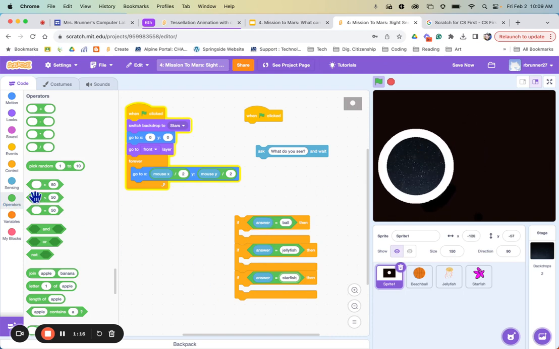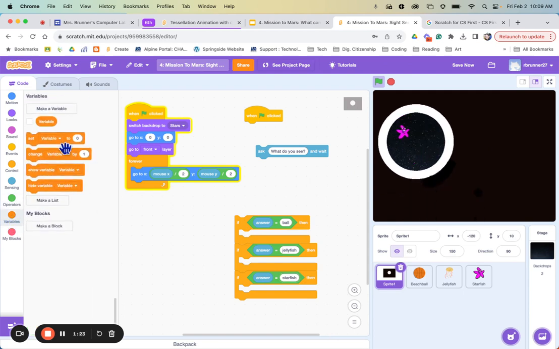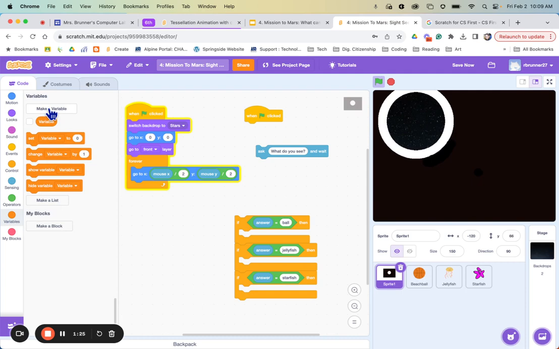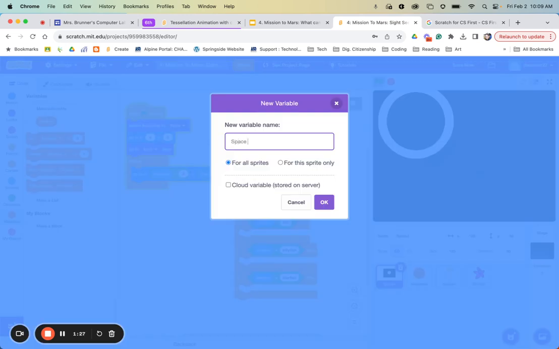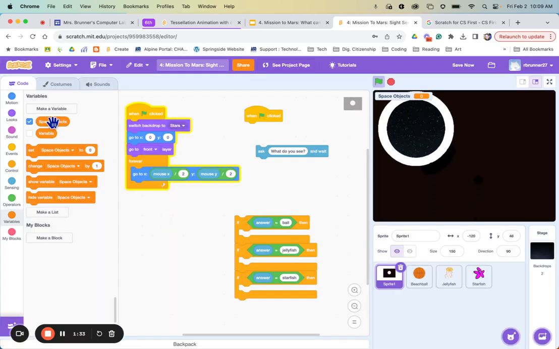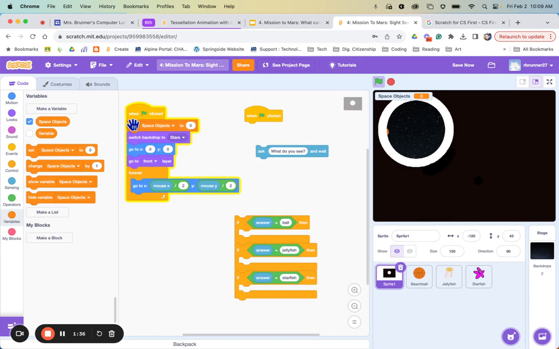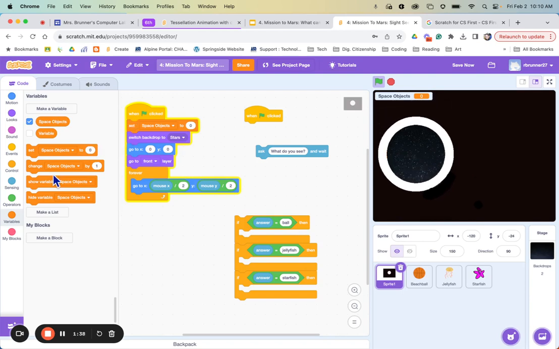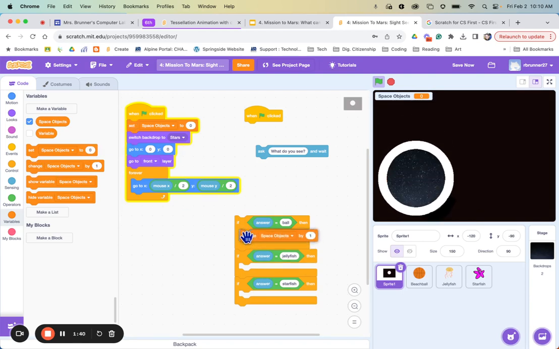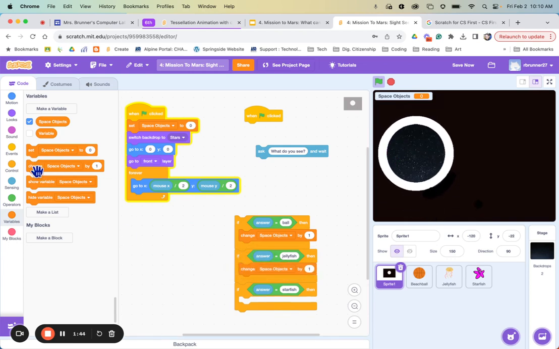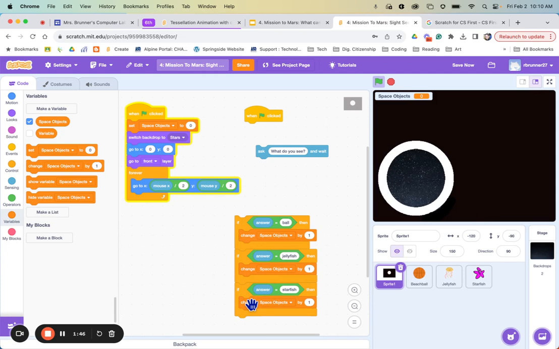But how do I keep track that it has found all three? That's when you create a variable. So I want to make a variable, and I'm just going to call it space objects. Okay, so now I have a space object. So first thing I want to do is set the objects to 0, so that way it always starts over. But now I'm going to say change the space objects by 1 every time we answer this question.